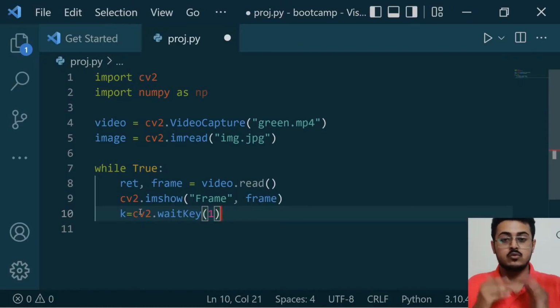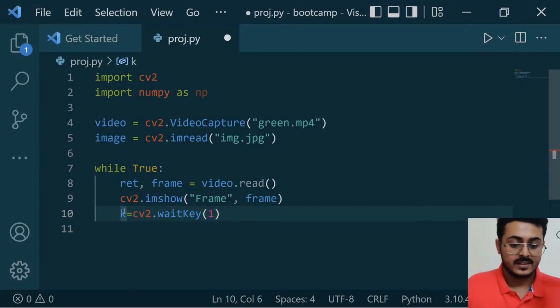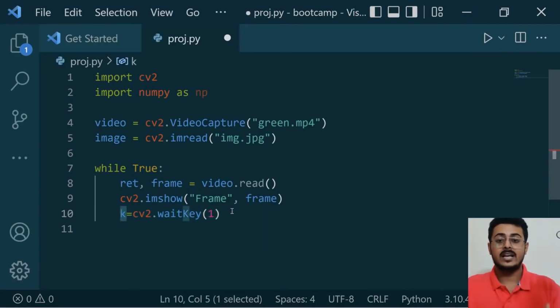Once you have done that, whatever key you have pressed, for example H, the Unicode value of H will get saved in the variable k. For example, if you have pressed G, then the Unicode value of G will be saved in the variable k.